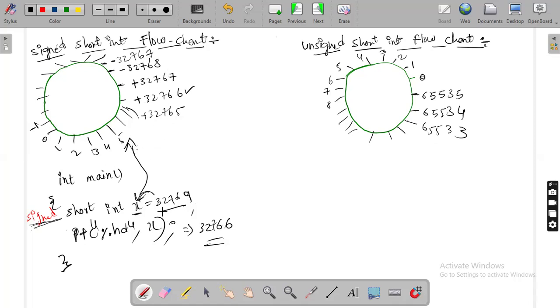But what is the value you are trying to store here? 32769. Is 32769 existing in this signed short int range? Not existing. But consider who replaced this 32769 place? See here, this is 32766, here 32767. After 32767, who has to come? 32768 has to come. Who replaced this 32768 place? Minus 32768 will be replaced.